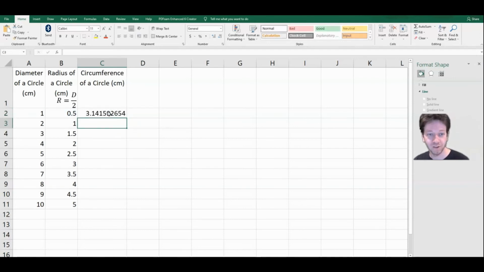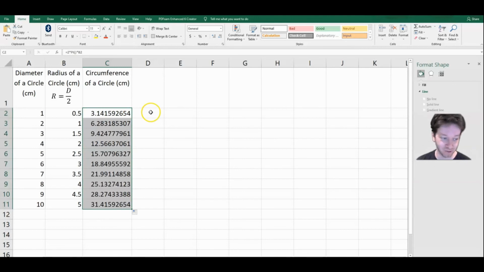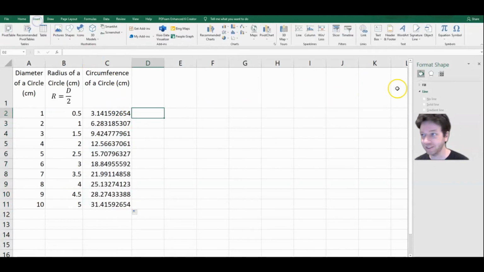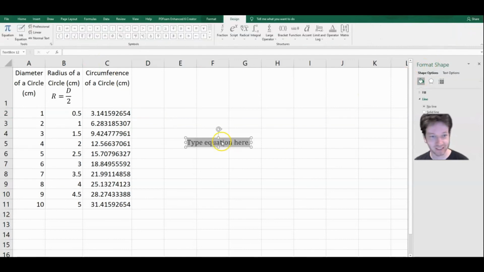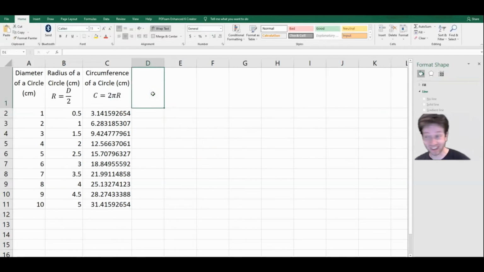So there's the circumference. And then what we can do here is just, again, like I showed you before, click the corner and drag it down, and it does it for every single one. And if I wanted to place in the equation, I'll go back to Insert, Equation, and just like before, this is circumference equals 2 pi r. And then I can put that right here where I want it. So now the formatting is a lot nicer than what it was when I first showed it to you.